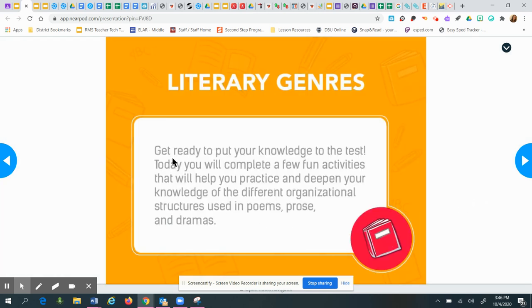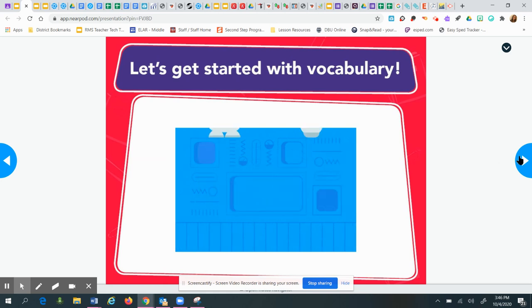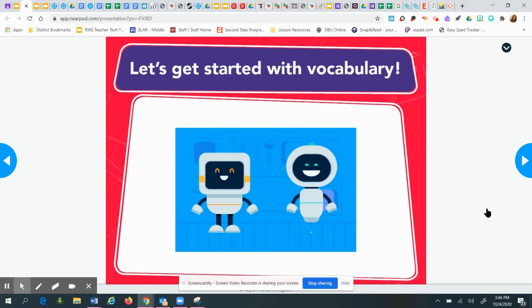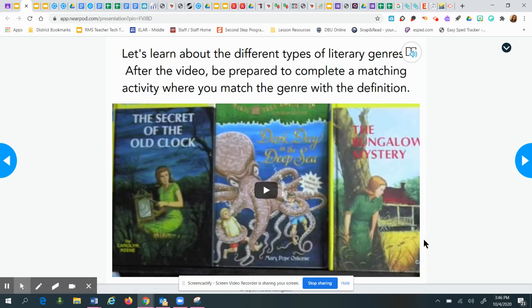Literary genres. It says, get ready to put your knowledge to the test. Today you will complete a few fun activities that will help you practice and deepen your knowledge of the different organizational structures used in poems, prose, and dramas. Let's get started with vocabulary. And again, here's the immersive reader. Let's learn about the different types of literary genres.